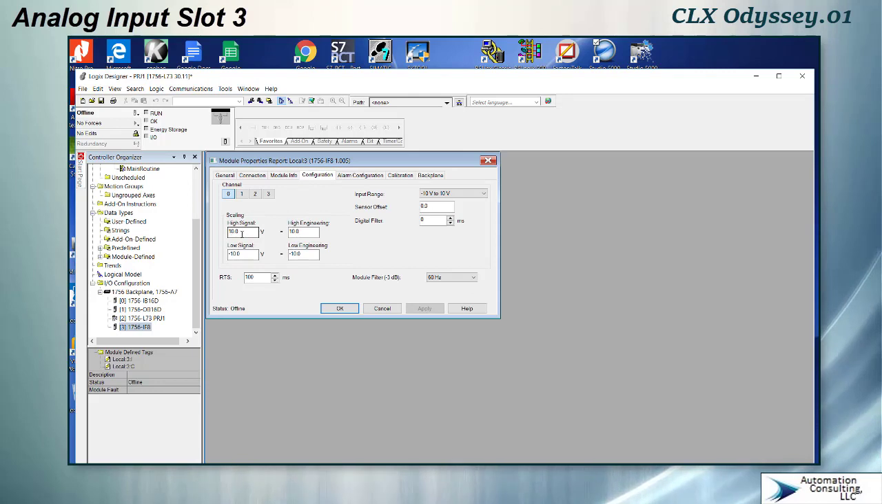Configuration, this is where you can scale the card. If I'm using a 0 to 10 volt signal, I want to make sure that I also change the low engineering unit. And you can see here, if I had 0 to 10 volts for the scaling for voltage, I would be getting at 5 volts, I would be getting 0. So I don't want to do that. And I want to make sure that this is also at 0.